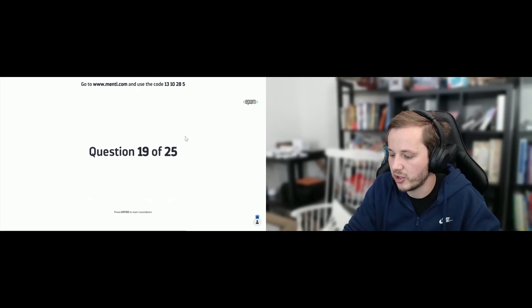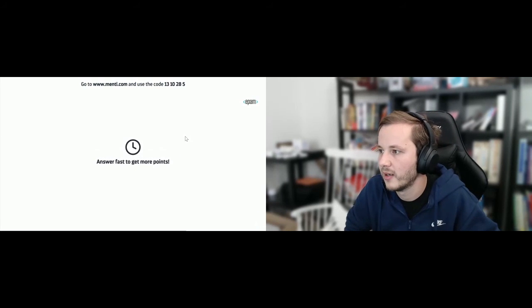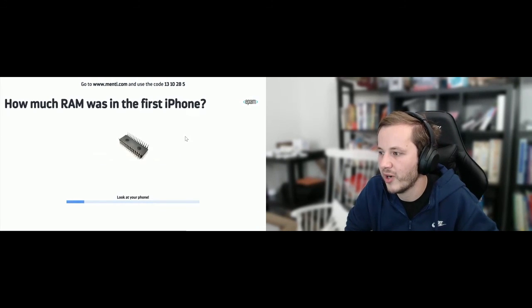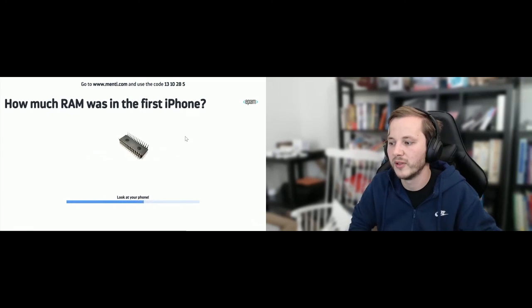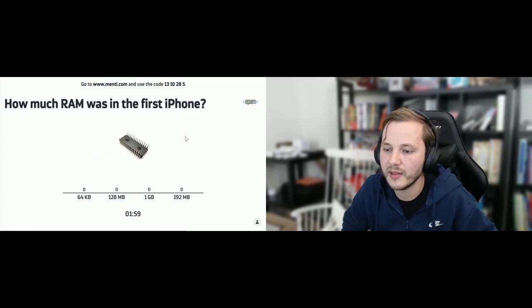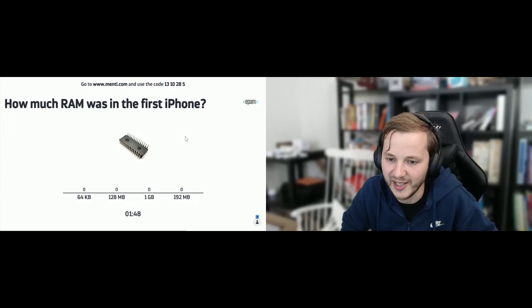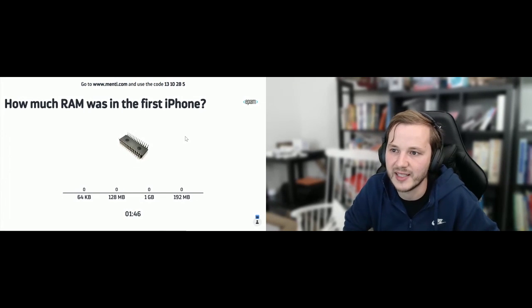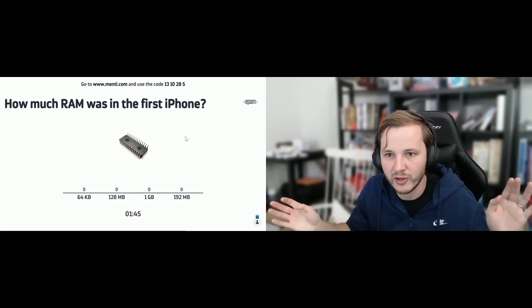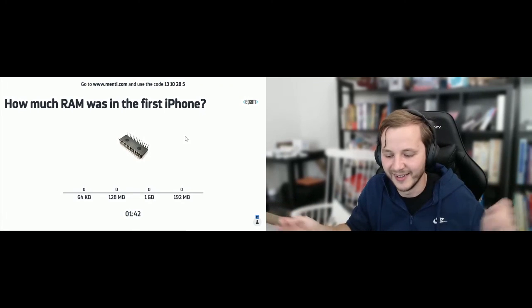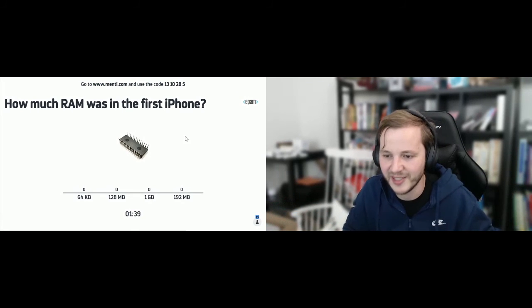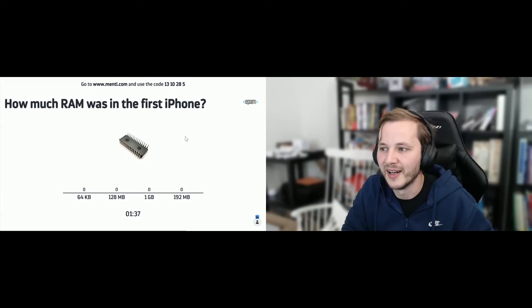And next question is, how much RAM was in the first iPhone? It was the year 2007. It definitely wasn't 6 gigs of RAM as you can find in the latest iPhones, or 8 gigs of RAM you can find in Samsung Galaxy S20 to hold all your Chrome tabs, all your 10 Chrome tabs in your RAM.